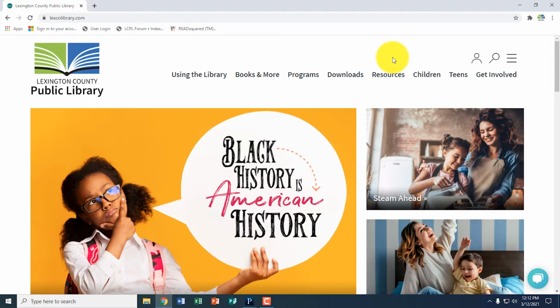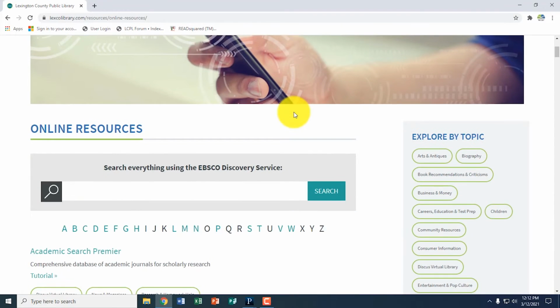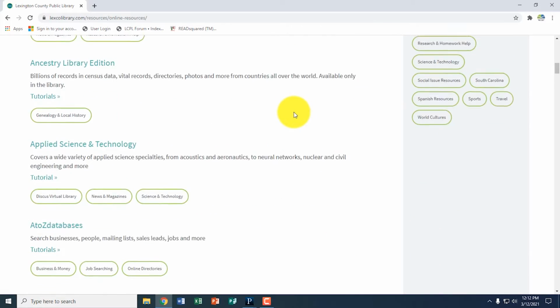Today we're going to look at CultureGrams, a database to explore different regions and their cultures. You can find CultureGrams from our website's online resources page. Scroll down to find it alphabetically.